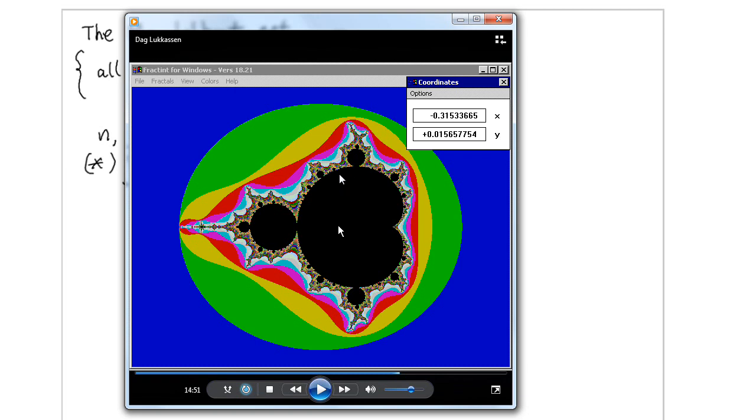In the area outside the black points, what is the color indicating? Well, the color is indicating that, for example, in the blue area, we just need a couple of iterations before the absolute value of z_n is larger than 2. Here we need perhaps 10 iterations. Here we need 100. Here, for example, 500, and so on.